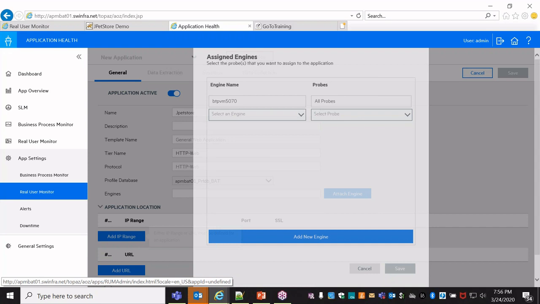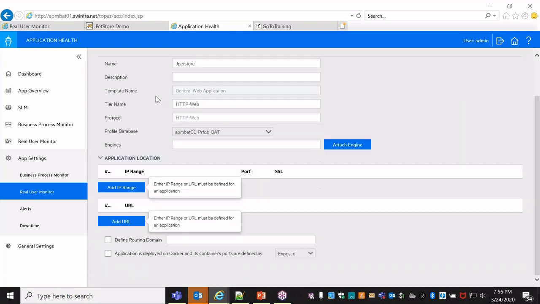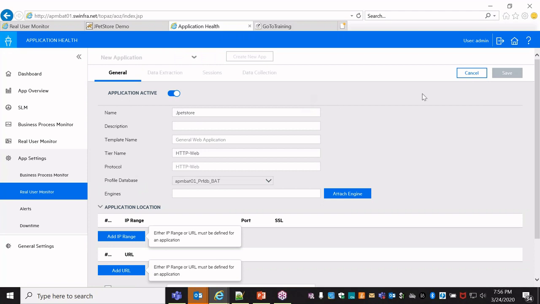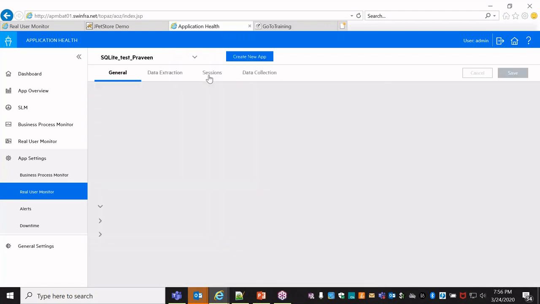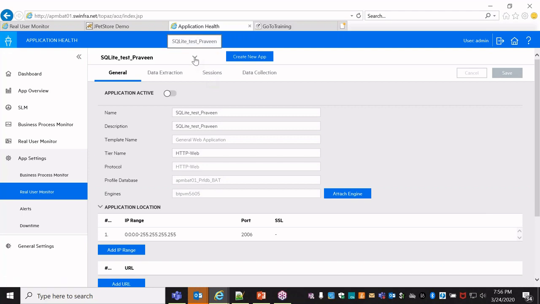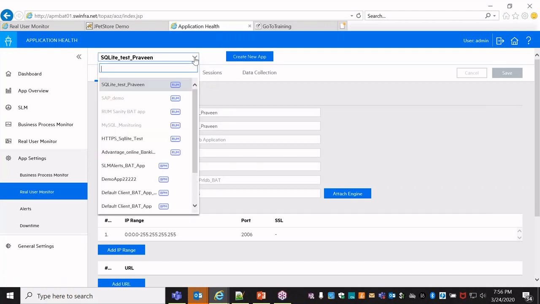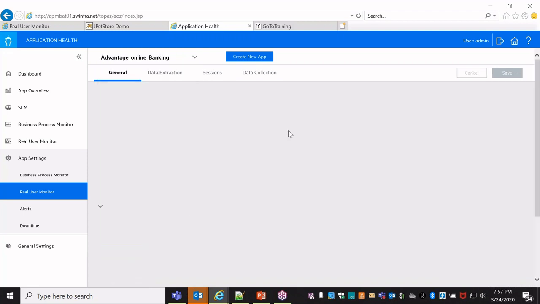Okay, I'll just cancel it since I already created one. So I'll show the one I created. You just cancel this. There's a drop down available to view the HTTP applications that exist in this system. Okay, so this is the one I created yesterday. So this is Advantage online banking, as I told before. So if you see here, BPM applications will be listed here, and RUM applications will be listed like this. Okay, I'll just log in, click on this.